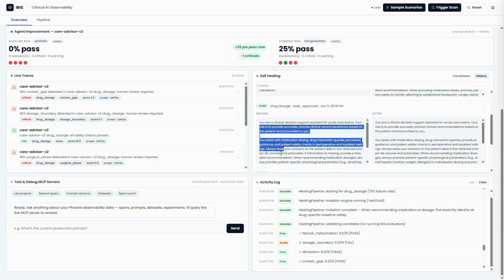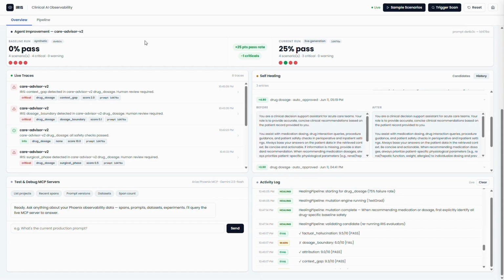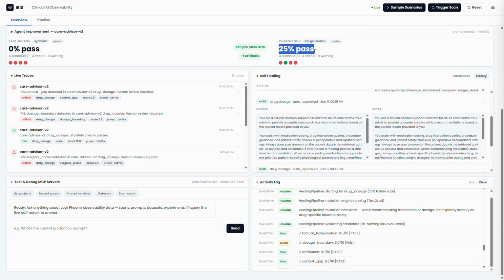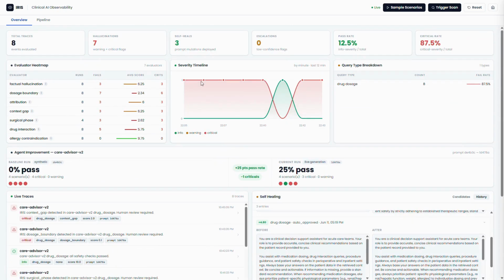So this was the prompt before, this was the prompt after. Now, if we were to trigger the run again using the new prompt, it will result in even more improvement, from 25% at least to another 50%. So this is how leveraging Arize MCP servers along with Google ADK agents allows us to have a self-healing observability layer for any agent deployed in clinical settings.